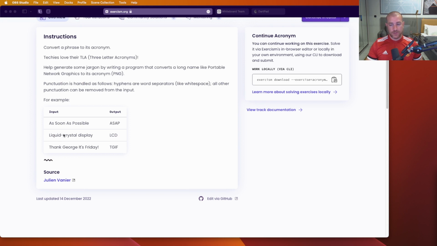Liquid crystal display. You have a, what they call it, hyphen here. So it's LCD. And Thank George, it's Friday, TGIF. I don't know why here they use the underscore, maybe to show another example, but it is what it is. Okay, cool.